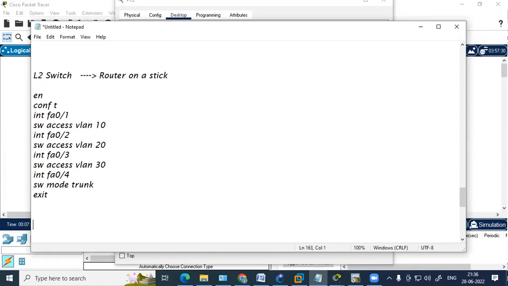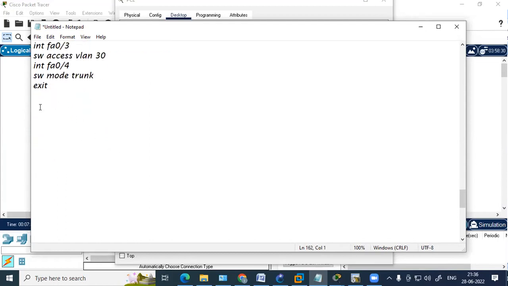The rest of the configuration was on the router. On the router, enable, config t. We enable the physical interface with a no shut command. That's it. After that, we created sub interfaces. Interface G0/0 dot, and after that you can use whatever number you want. The range is from 0 to some 4.2 billion. The best practice is to use the VLAN number. Encapsulation dot1q 10.